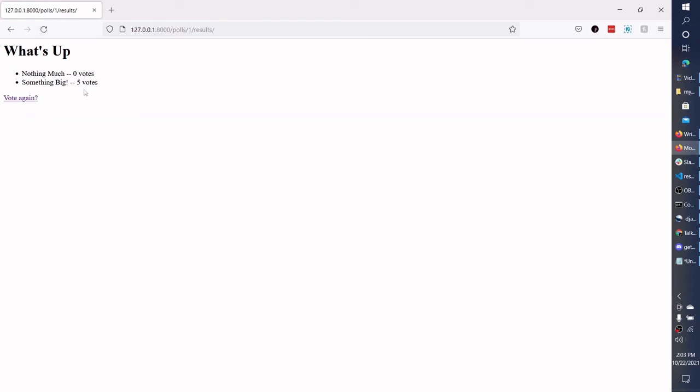Look at that, something big got 5 votes. Nothing much has 1 vote. Had something big at 5 votes already? Well, I'm not sure, but I was playing around a bit and probably clicked up the votes there. But the bottom line is this will increment every time we make a vote.